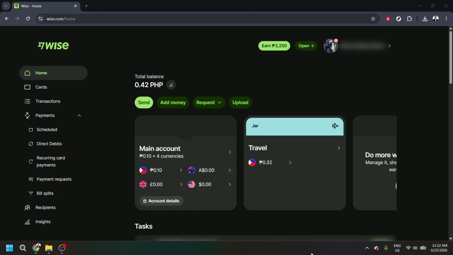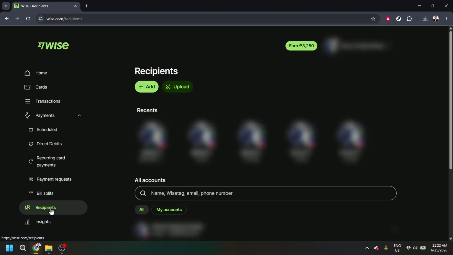First up, we need to get to your list of recipients. So go ahead and log into your Wise account. Once you are on the main dashboard, look for the navigation menu. You are going to click on Recipients. It's usually on the left-hand side of the screen. This is where Wise stores everyone you have ever sent money to.